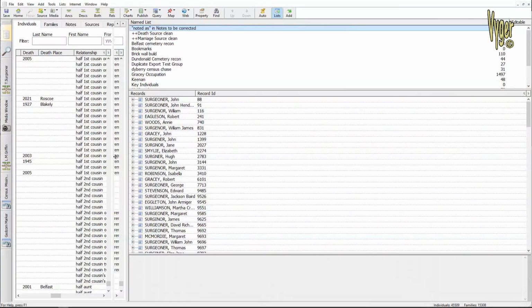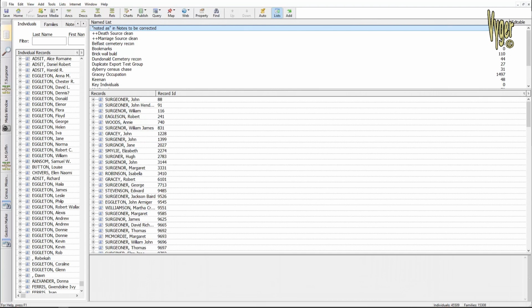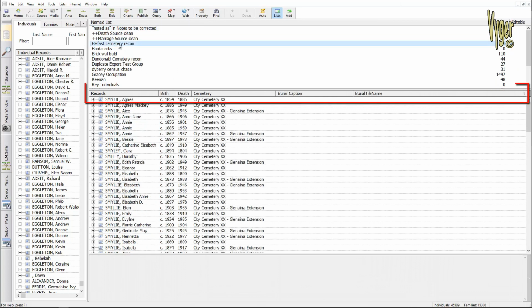To the right of the records window here, we have our named groups. The first thing you're going to notice about the named groups that all come in from Rootsmagic is you've got a count for them over here. You never had that in Rootsmagic, and a lot of people have asked for it. But here's a very important difference. This is the default layout. If I click on my Belfast Cemetery reconciliation, you see this is a different layout. So I've got the name, the birth, death, cemetery, and I can see that there's no caption or burial file name here. So that's all work that I need to be doing.